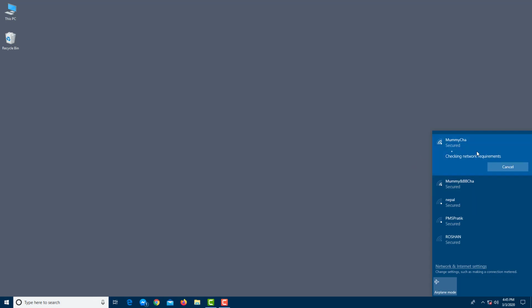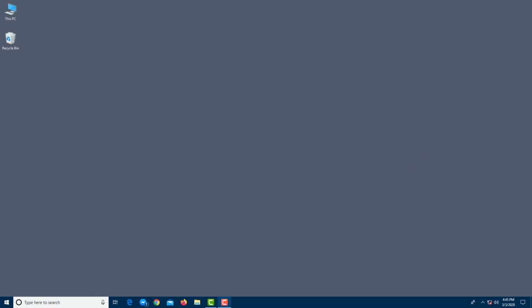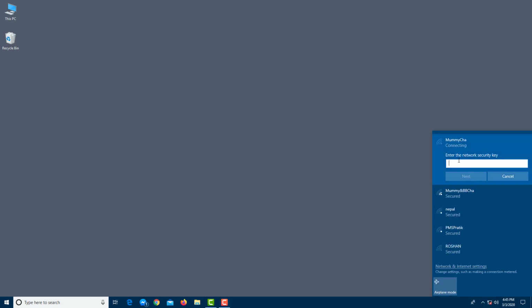So it's checking the internet requirement, as you can see. And right, so seems like I didn't do that. Okay, so you can see that it is asking me for the network security key. So I'm going to add the password, and usually in public Wi-Fi there's no password. Since this is a private network, it is asking me for a password. So I'm just going to add in mine.